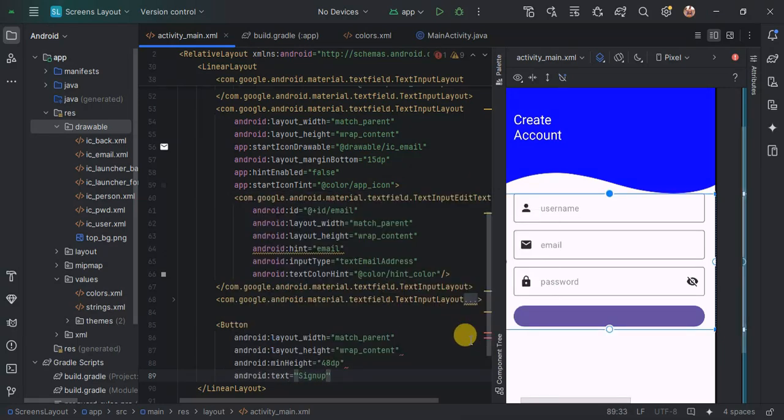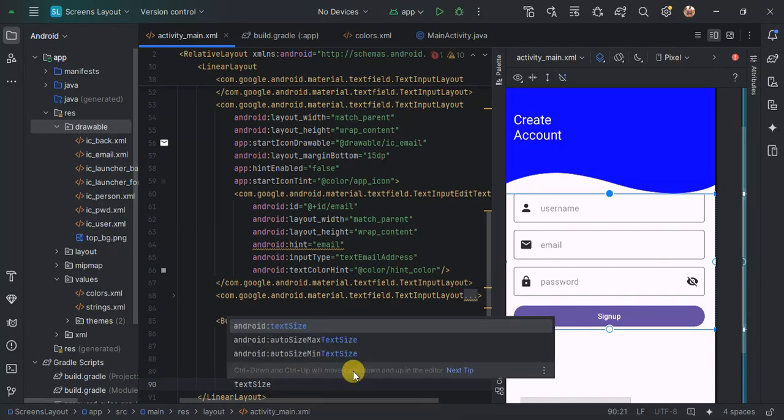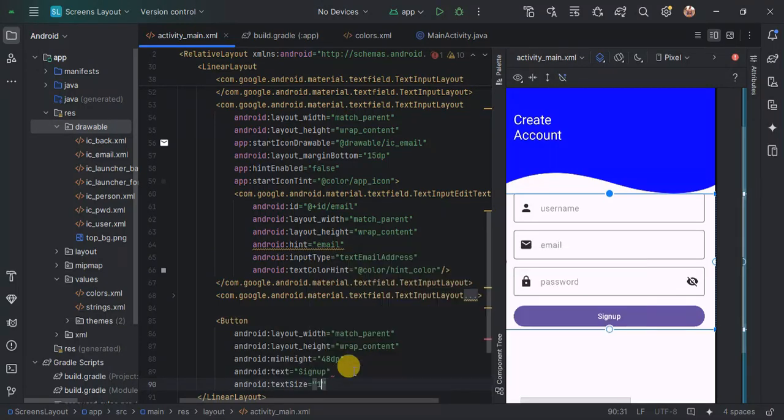So that's for my sign up button. And you might want to change the text size, how big that text is actually. So I might set the text size to something around 17 pixels. So I'll just say 17 size pixels.